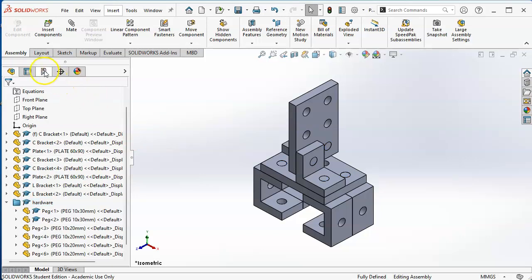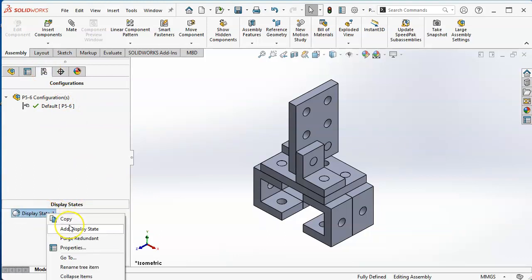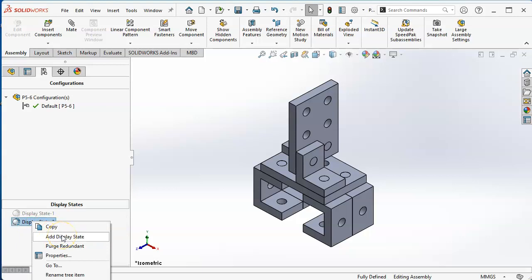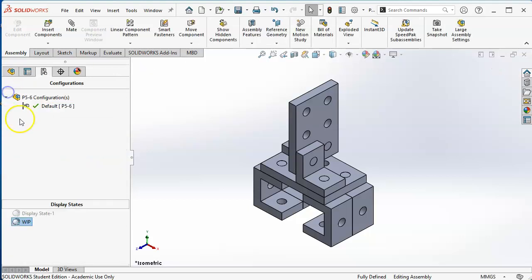The other thing that I can do is we've mentioned display states. I haven't really utilized them. So another thing I can do, and this is especially handy with the assemblies, is to add a display state, and then I want to go to its properties. And if we want to list the display states, link the display states to configurations, we can do that. And I can also rename it as a work in progress.